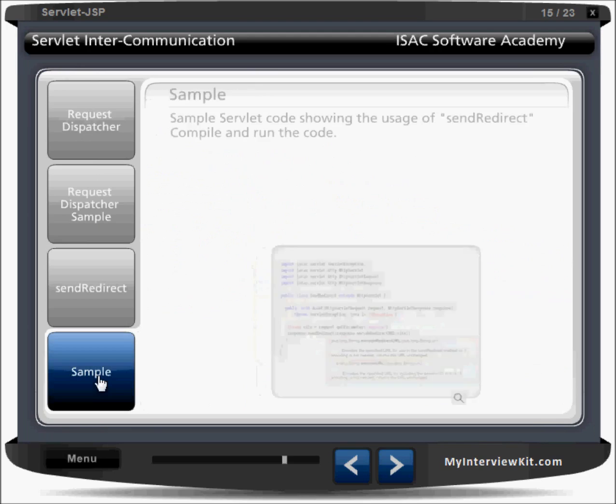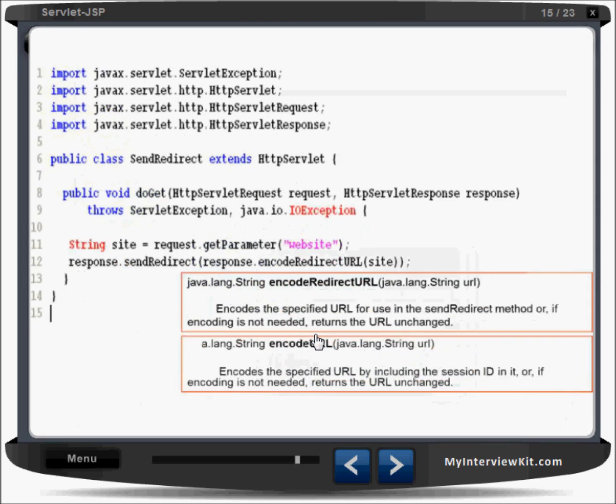See this code here. What are we doing? We are writing request.getParameter("website"), so we look for the website and get the site here. And then we call response.sendRedirect, and inside it response.encodeRedirectURL(site). If I select Yahoo, it will go to the Yahoo website. If I select Google, it will go to the Google website, right? So we are using SendRedirect here, and inside that we are using encodeRedirectURL.